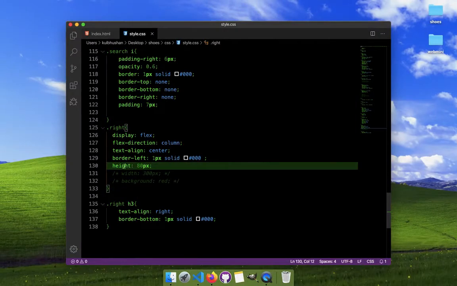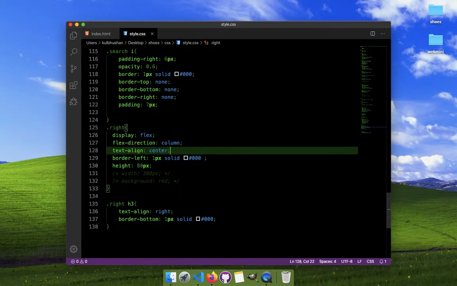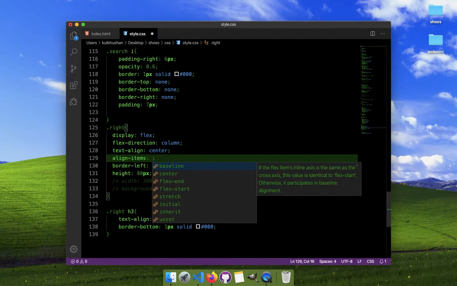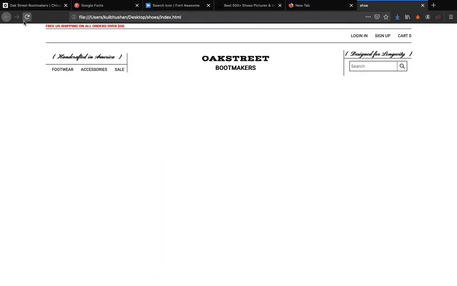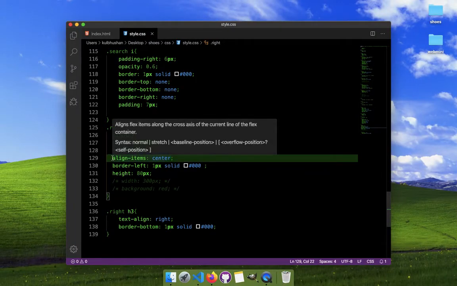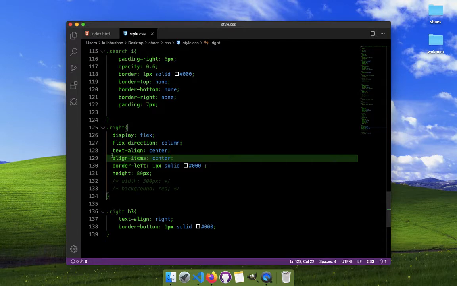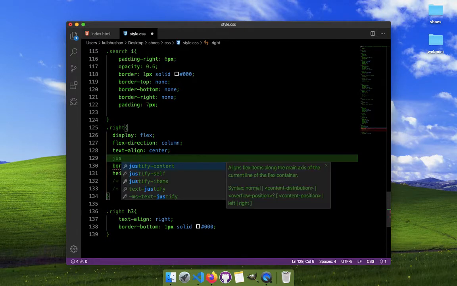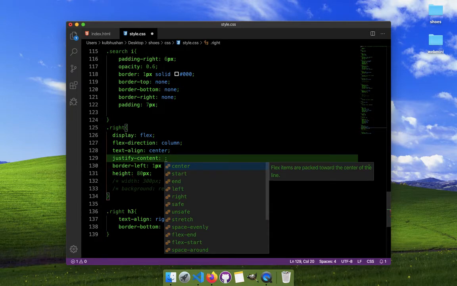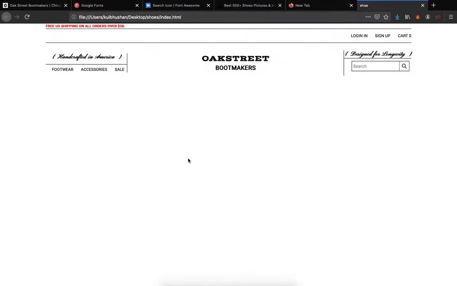What else do we need to do? Is it display flex, the right section? Yes. Text align in the center and align items in the center. How about this? That is not what we want. The flex direction is column, and justify content. How about center or space between, or like that? That is working, guys. I mean, this section is taken care of.